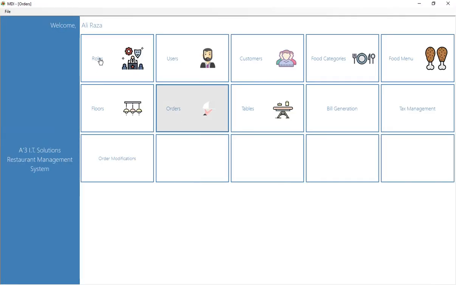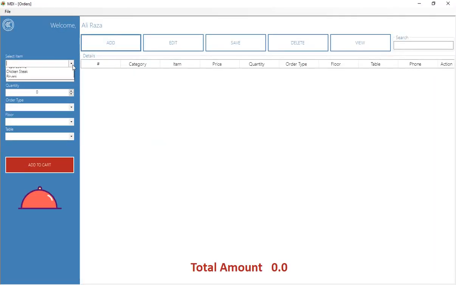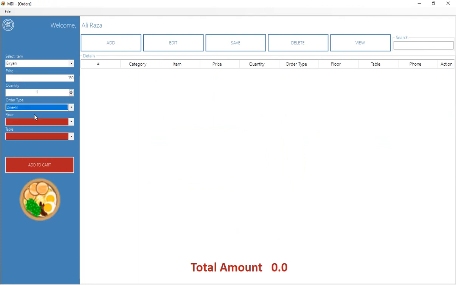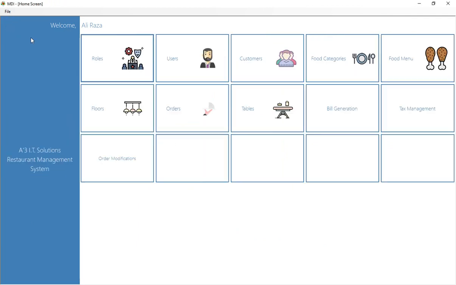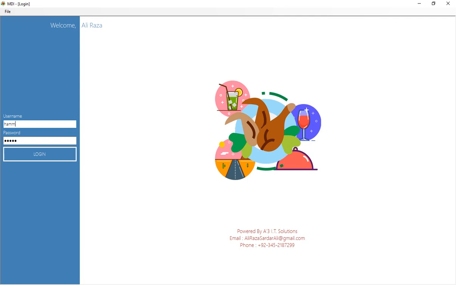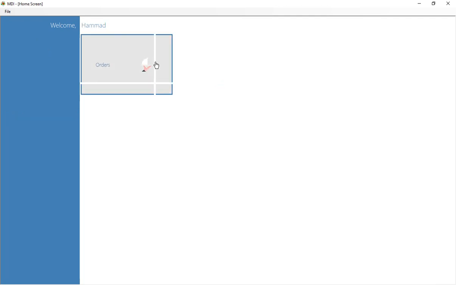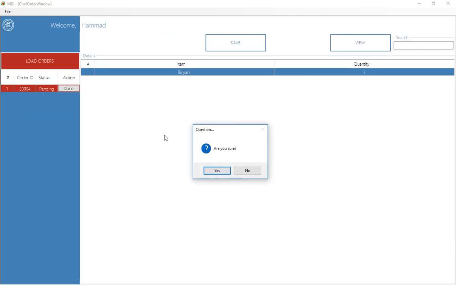Login, orders. Okay, so provide another order, let's say biryani, and quantity is 1, and it is dine in, and is floor number 1, and it is table number 2, and add to cart and save. Okay, now what we have to do, we have to finish that order. So login with Hamad first, so that the order is served. Okay, pending order, I show yes, I wanted to confirm it.